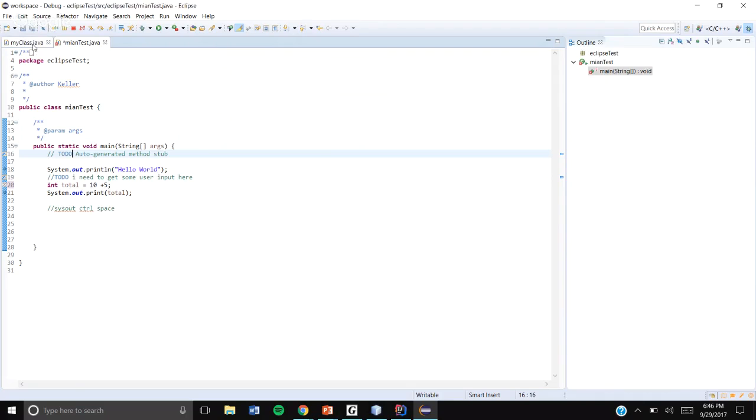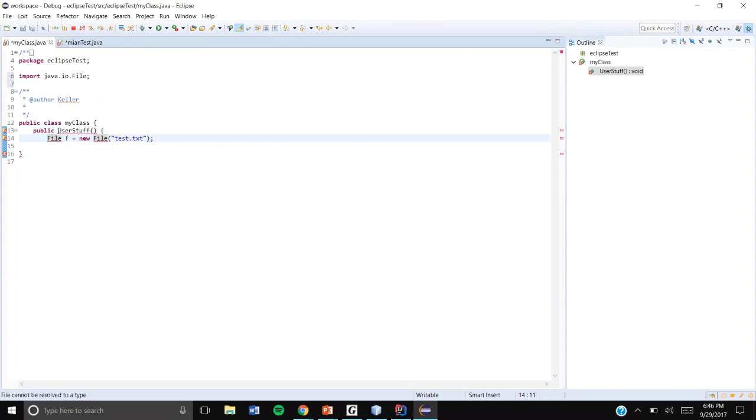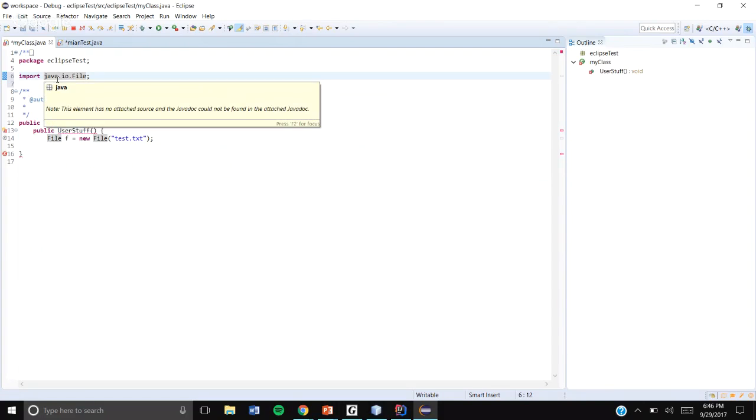Next, if we go to this file, you see file has red lines under it because I forgot to import it. So if you hit Control Shift O, it'll automatically import any things that you have not imported, if it can find them.